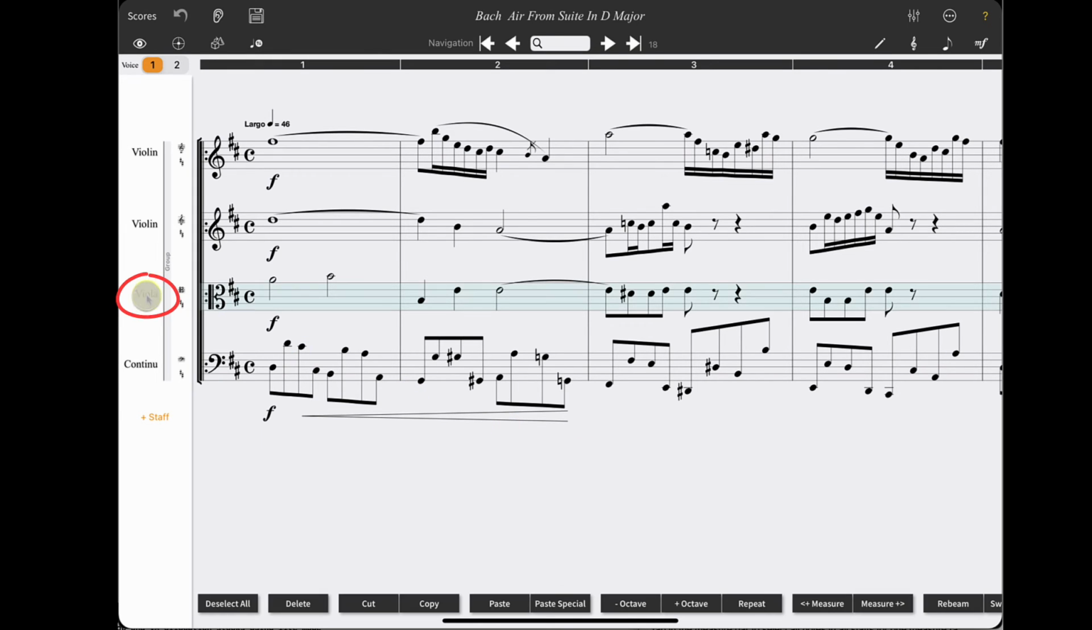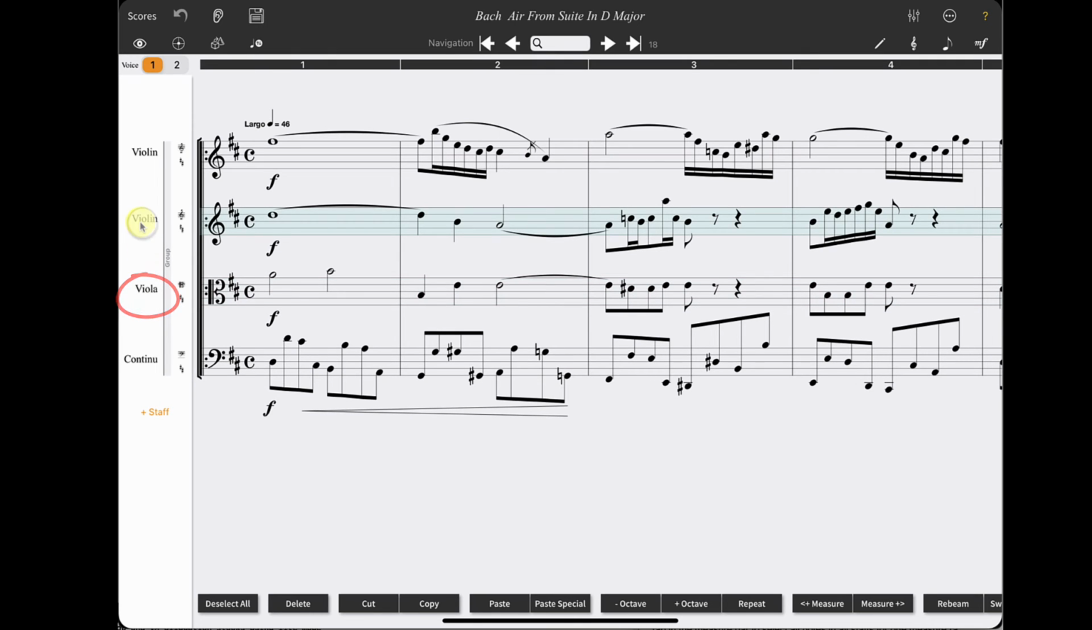To select an entire staff, double tap on the staff name. To select the contents of an entire stack of measures, tap in the measure bar. To select the measures and not the contents, double tap in the measure bar.